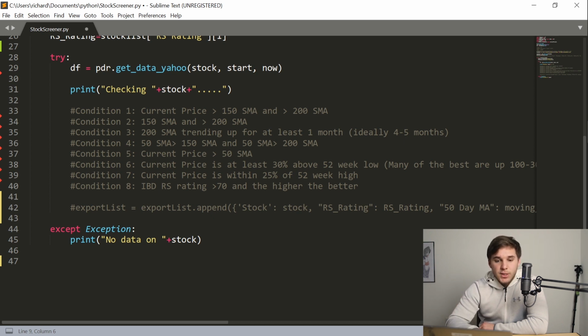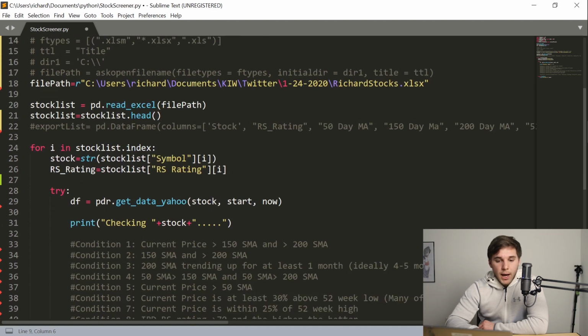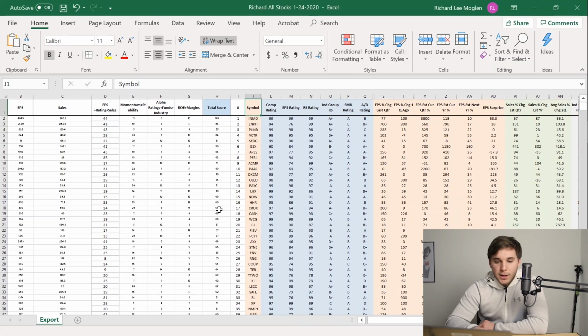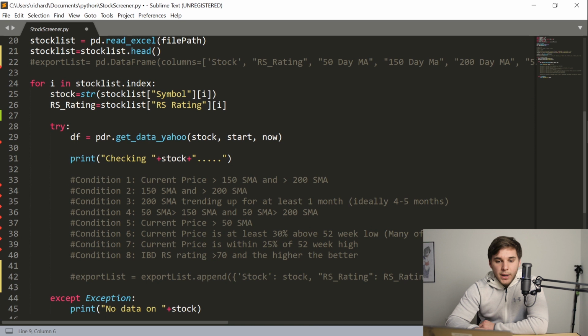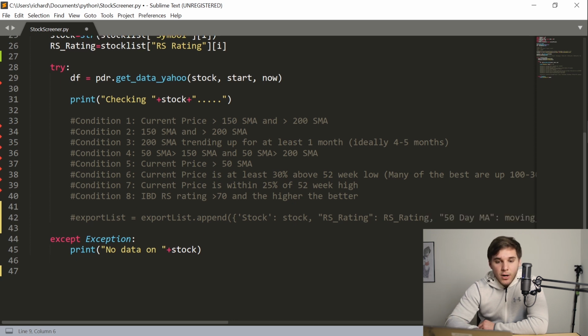So those are the conditions that we're going to be writing a whole bunch of if statements to satisfy. And this is the overall structure of the program. Using this for loop, we're going to iterate through each of those stocks in this column here. And then once we're in that loop, we're going to check whether Yahoo has data on this stock. And then if so, we're going to check all these different conditions.